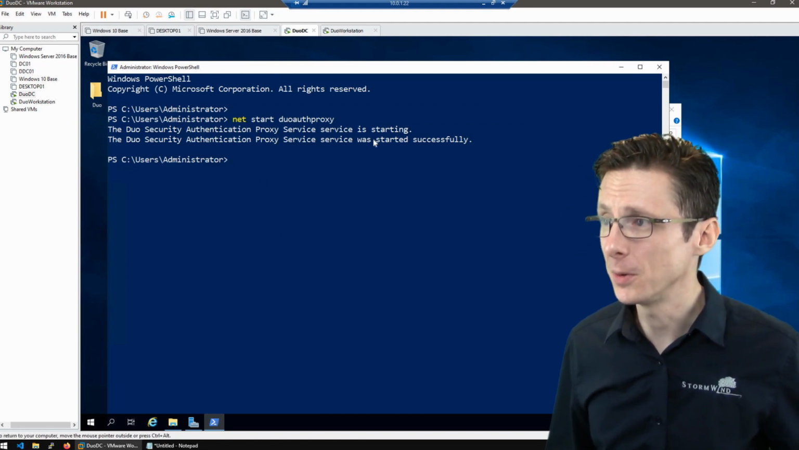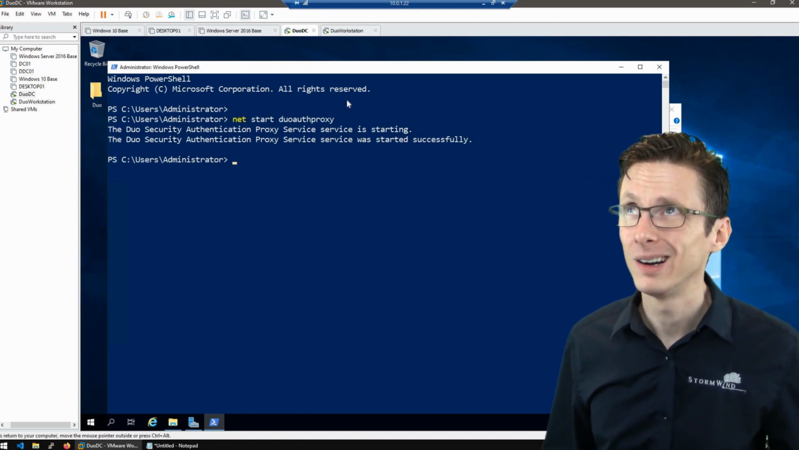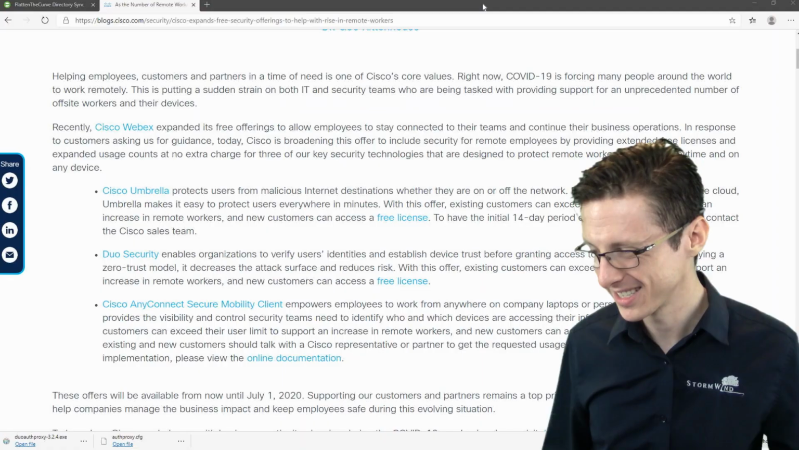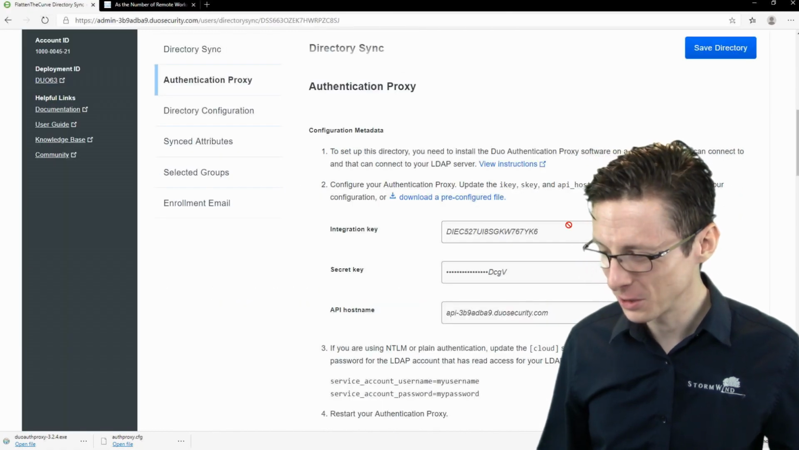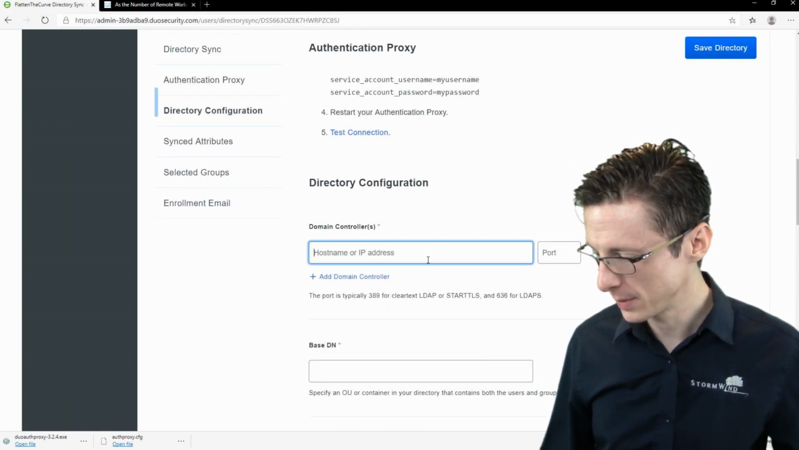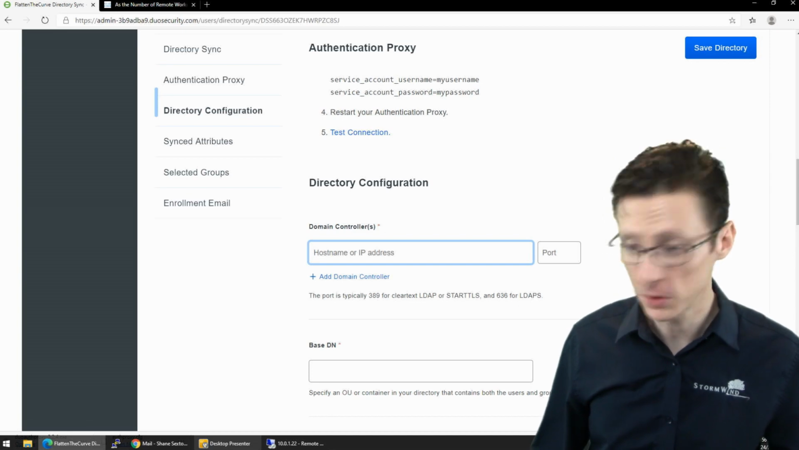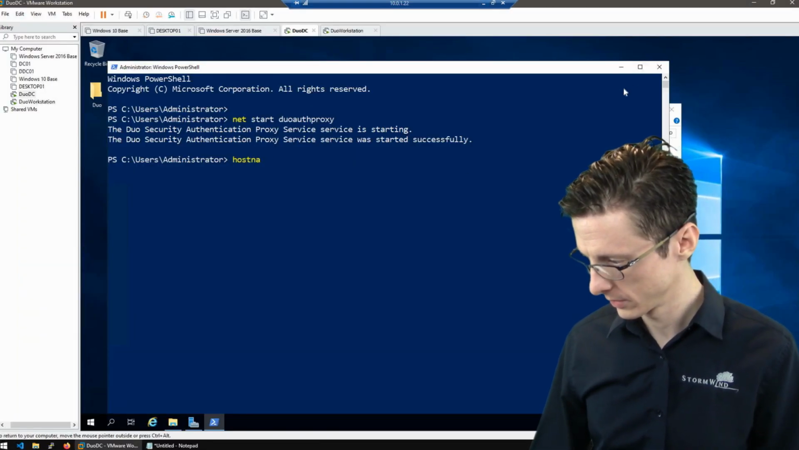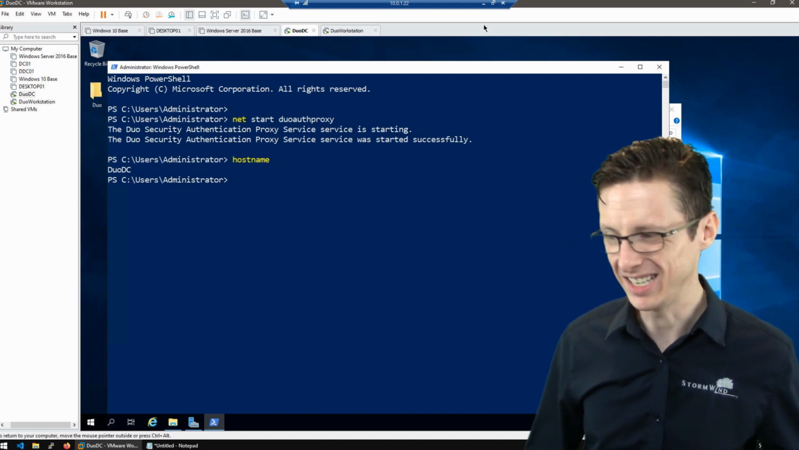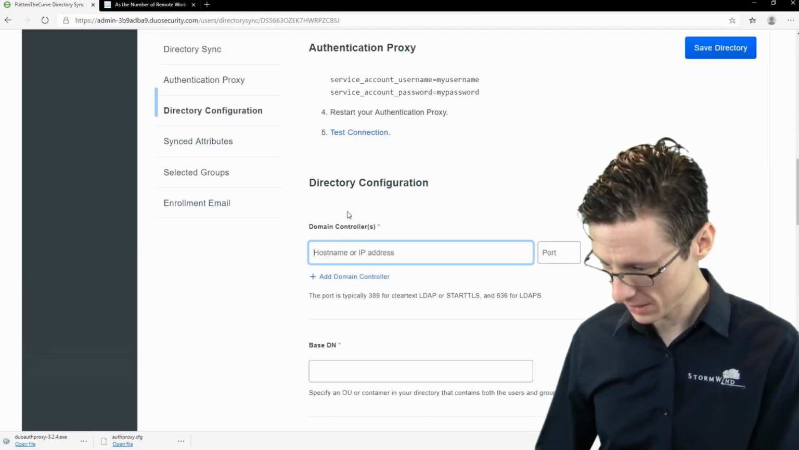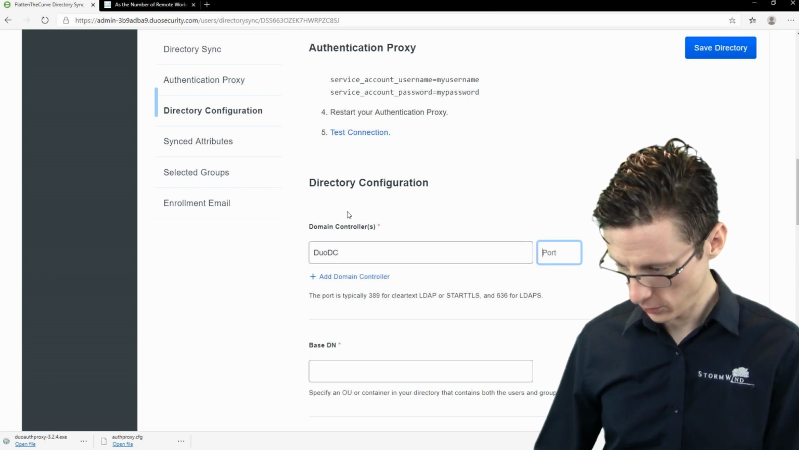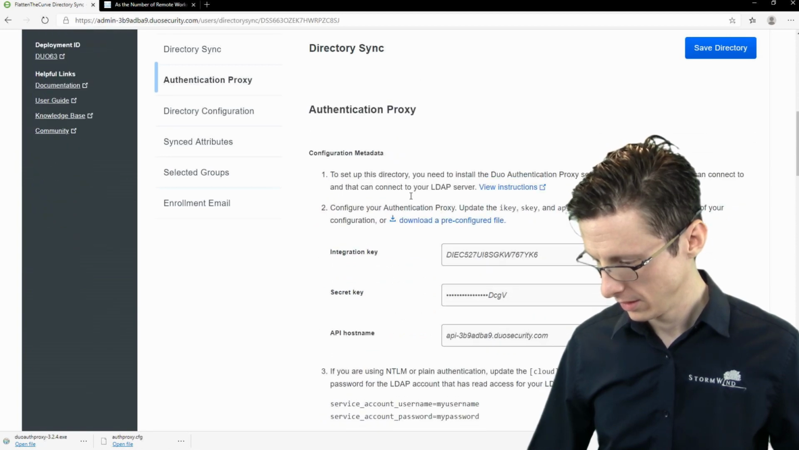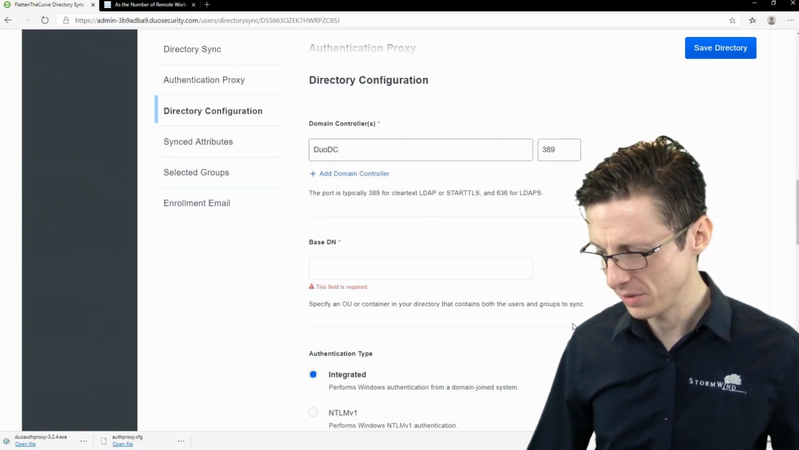So next thing we have to do is go into our web console, and we need to configure a few more bits and pieces. So going back to flatten the curve, we're going to scroll down, and we have to specify the domain controller. So the host name in this case. And the host name of this domain controller is duodc. So we'll enter that. Port 389. And I pressed enter, but that may have not been necessary.